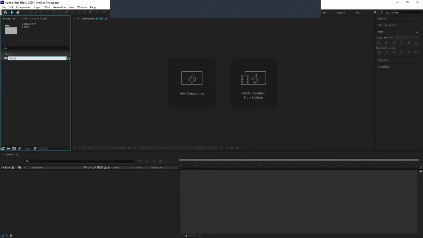For example, you can make a folder called compositions and store all your compositions here. You can even make a folder for your assets. So that entirely depends on what you want to store. The next thing is the effect controls, where for every layer, if you add an effect, every single effect in that layer will show up here, so you can control it and change the settings.